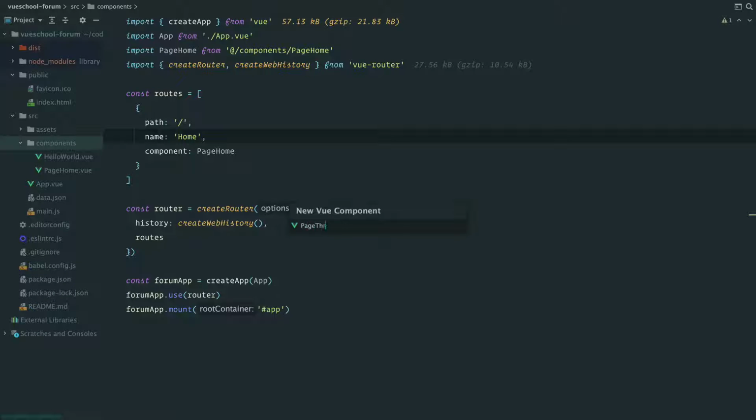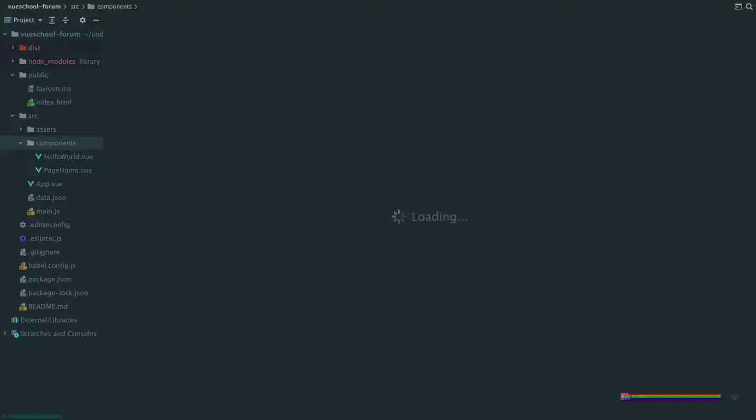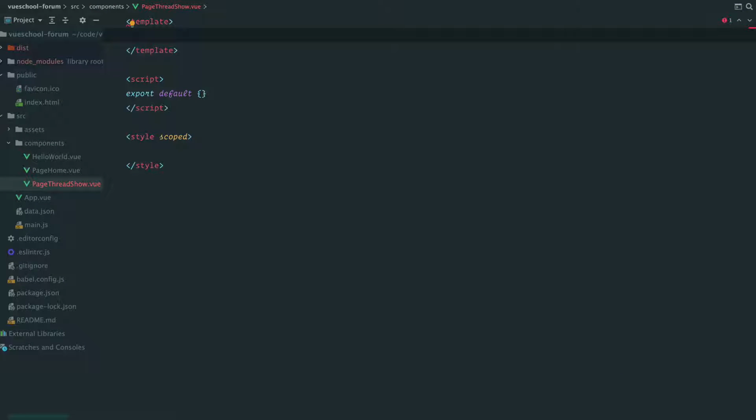I will name this one PageThreadShow. It might be tempting to name it just Thread, but remember you should always use multi-word names for your components to prevent conflicts with existing and future HTML elements, since all HTML elements are a single word.